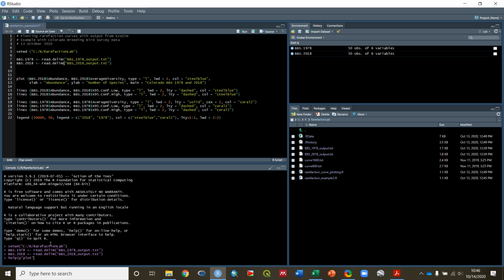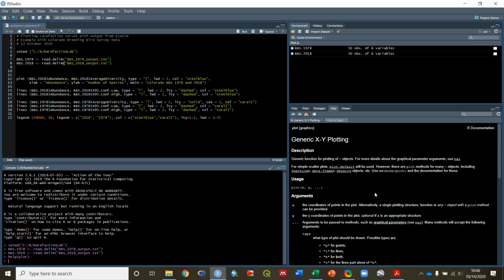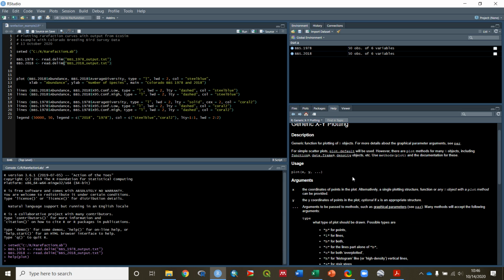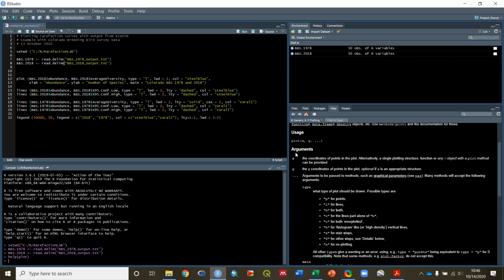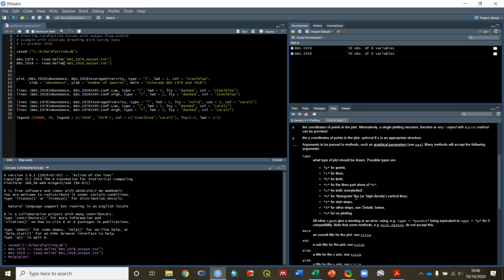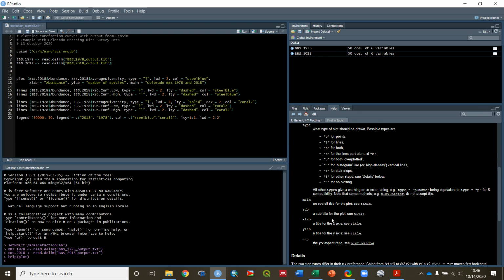Oops, I misspelled it, help plot. You can do this with any function, and it'll bring up the help over here of what the arguments are in that function, right? So for plot, we're going to plot our x and then our y. We've got different types of plots, x labels, y labels, all of those sorts of things.